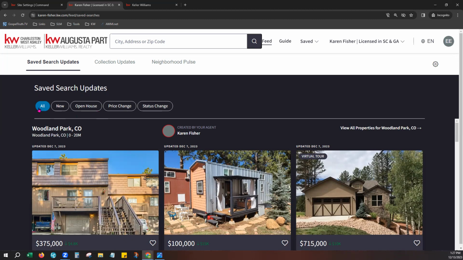They can view all the updates, the new ones, sometimes even just open houses if there's been a price change and a status change, like maybe it's gone from active to under contingency to back active, something like that. So they can view all of these updates. The saved searches update automatically.